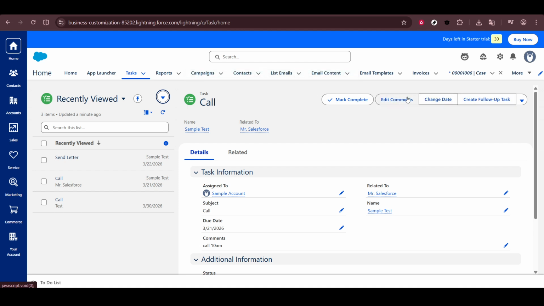That's it. You've rescheduled an existing task and created a new, well-structured reminder in Salesforce, all within the Tasks workspace.